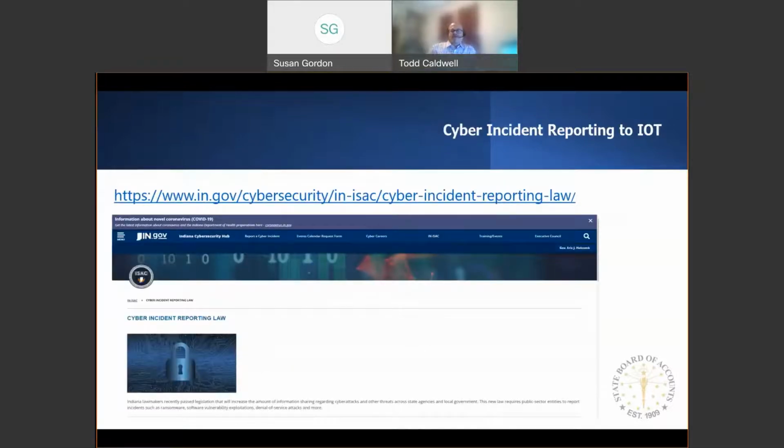You might remember that Indiana lawmakers recently passed legislation that will increase the amount of information sharing regarding cyber attacks and other threats across state agencies and local government. So the new law requires public sector entities to report incidents such as ransomware, software vulnerability exploitations, denial of service attacks, and even more. What you see on the screen is the link for reporting these incidents. It takes you to the IoT website, and there's a picture there of what it looks like.